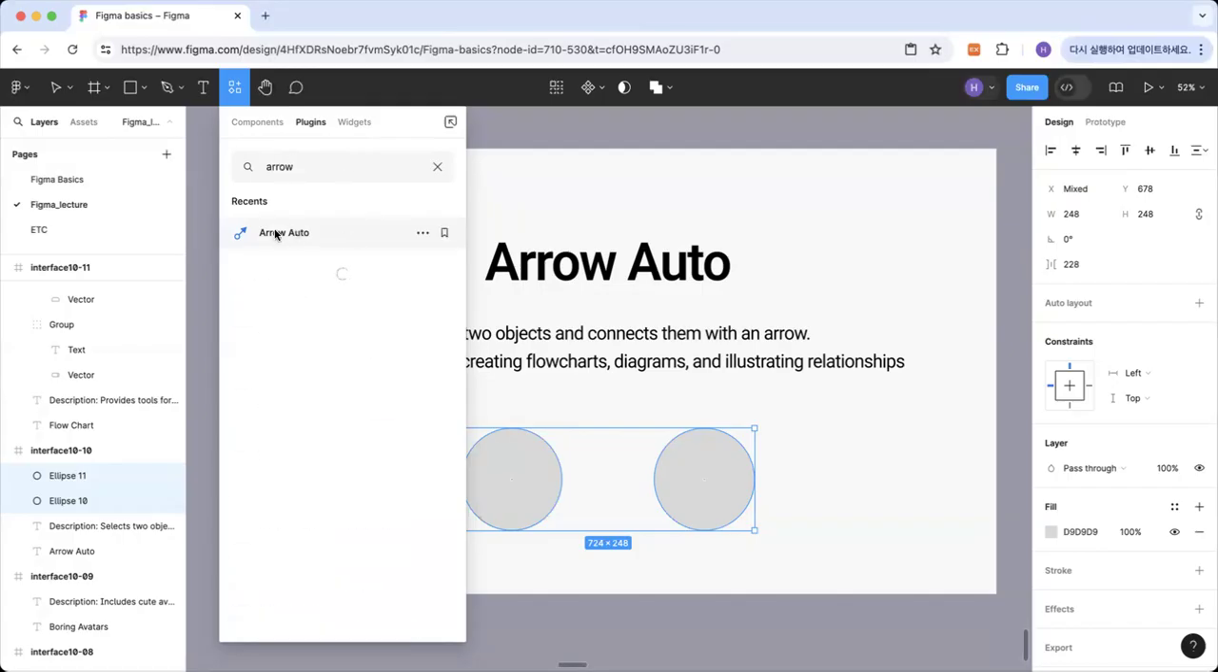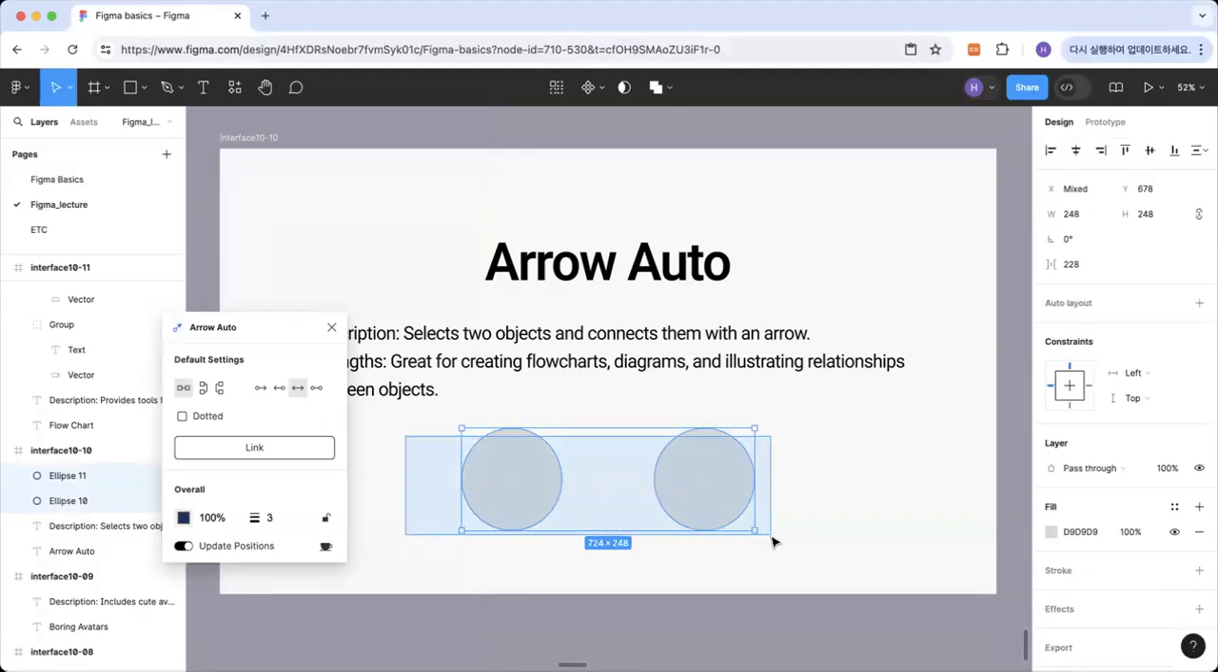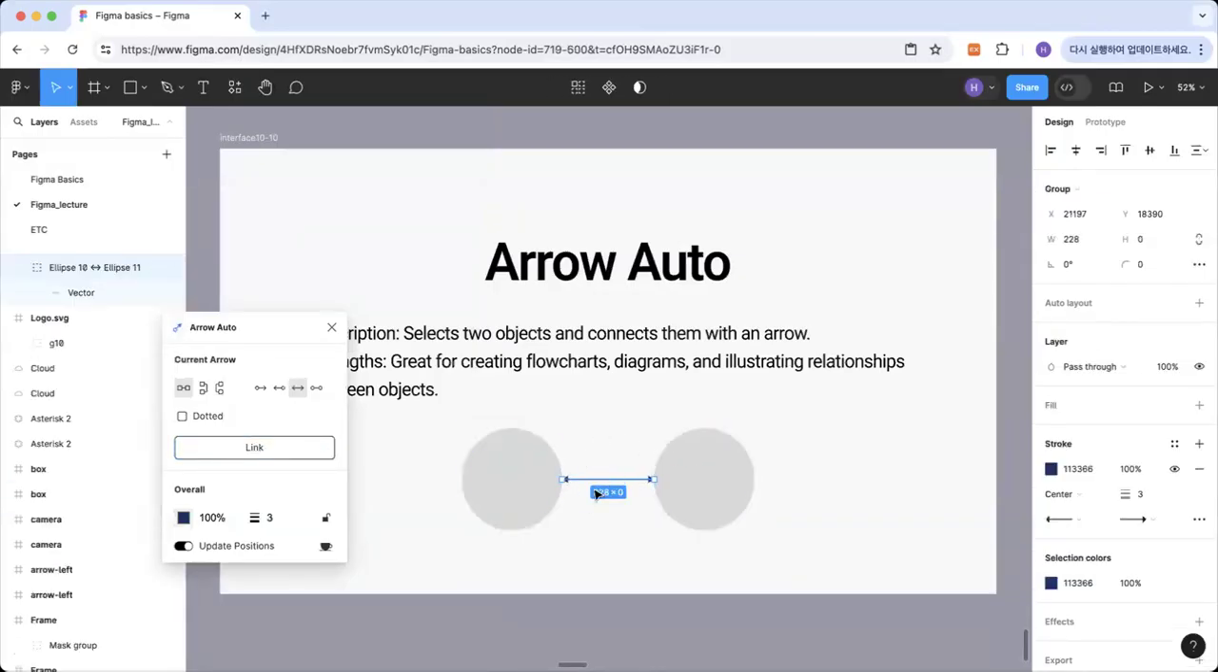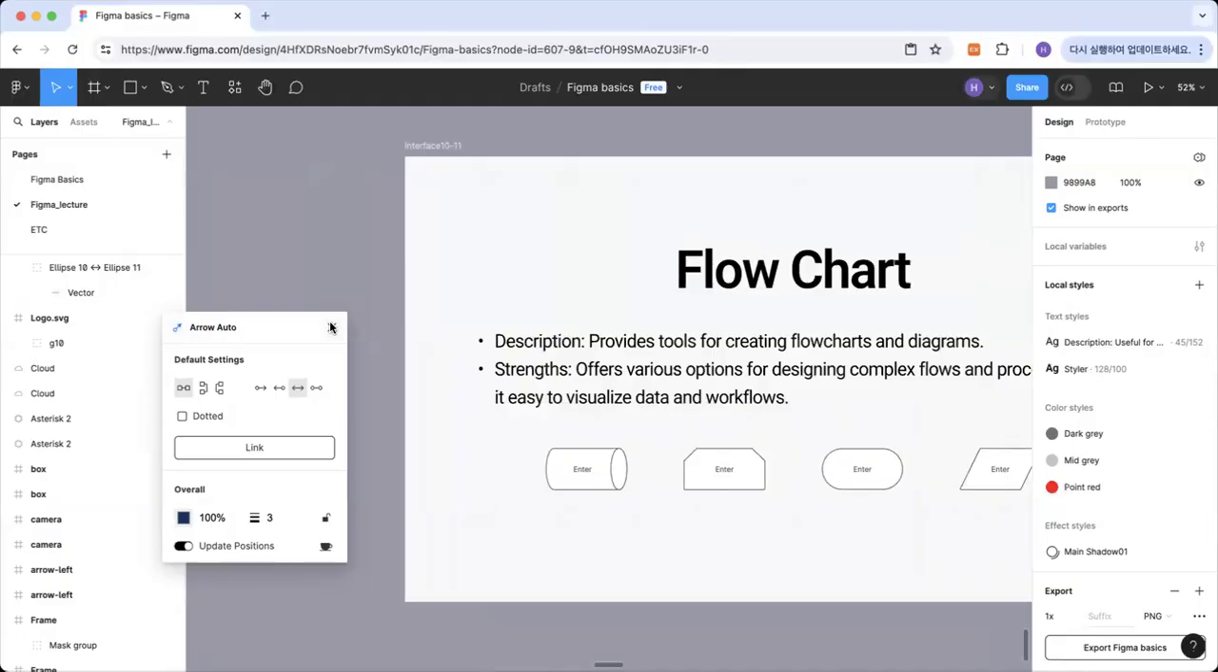Arrow Auto. Okay. Now, when you select both objects, you can select what kind of line stroke you need. So when I choose this one and then click link, automatically it is linked to both of these shapes. Okay, let's move to the next one.